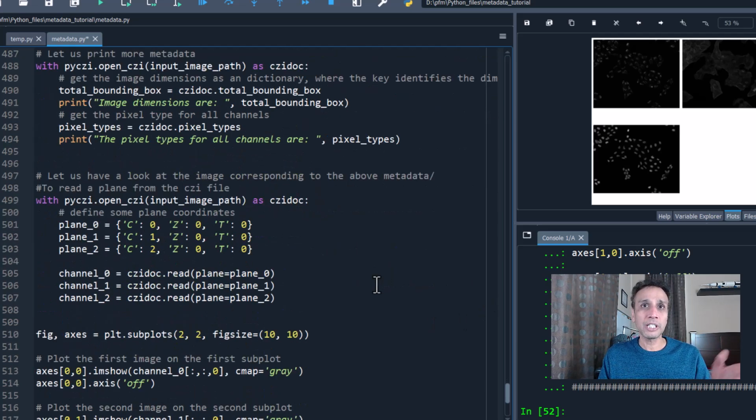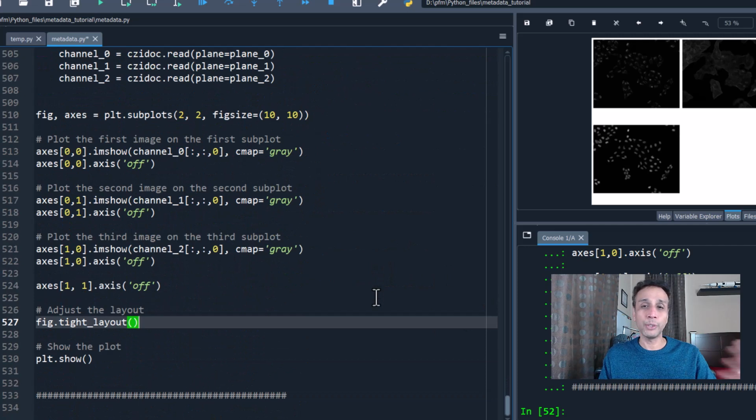When you export a CZI file into TIFF, it always exports a TIFF file and an XML file. So you have all the metadata written in XML, because TIFF cannot accept all kinds of metadata that is relevant to microscopy.